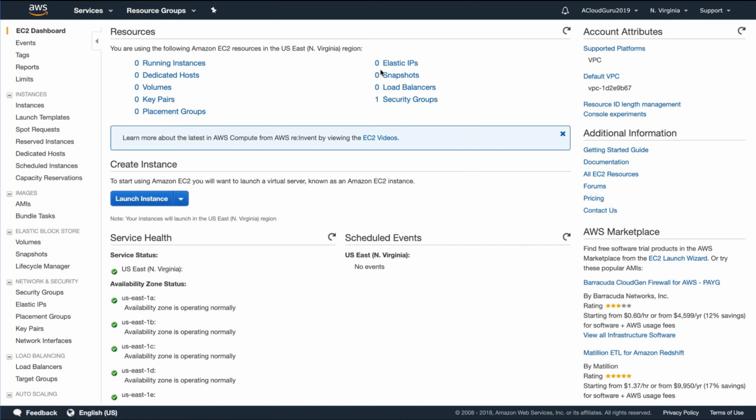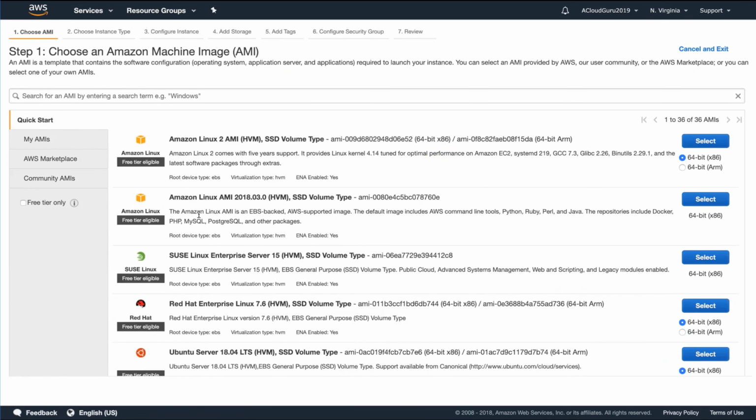So if you've never used EC2, it's going to look exactly like this. You're going to have 0 of everything apart from your default security groups. And what we want to do is go ahead and hit launch instance. So we're going to launch our instance. Now in here we can click on free tier only. That will make sure we're only using free tier EC2 instances.